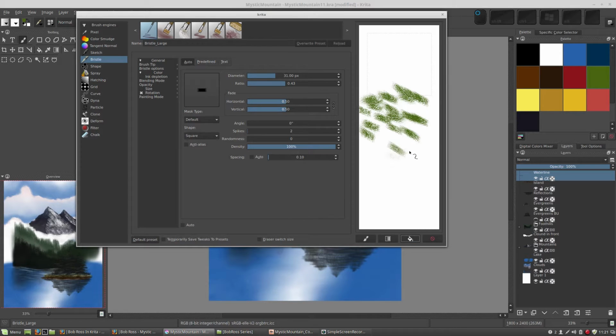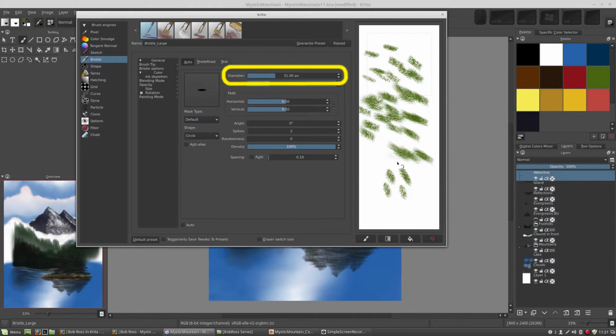Okay, first let's change the shape. So the shape is a rectangle. It's kind of faded on the edges, and it is 31 pixels wide. What do we want? We probably want something more like an oval. So I'm going to change the shape to a circle. So we have an oval. And I'm going to change the ratio to about 0.25. We're going to change the size to 100. So that's going to be a 1-inch brush, but we can always increase it later.